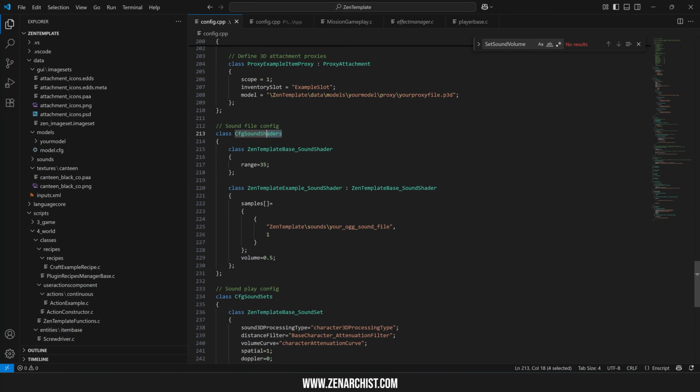First things first, sound shaders. The only thing you really need to define in a sound shader, the bare minimum, is a range in distance meters roughly from the sound source that players can hear the audio file from, and a file path. You can have multiple file paths in a single sound shader if you want to randomize them a little bit.